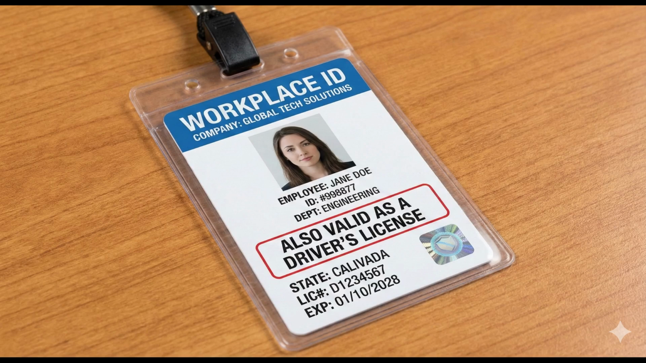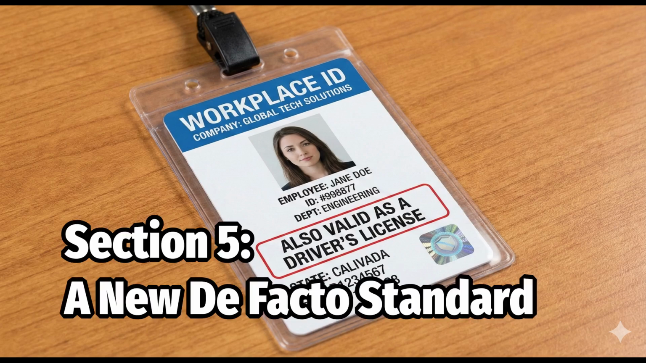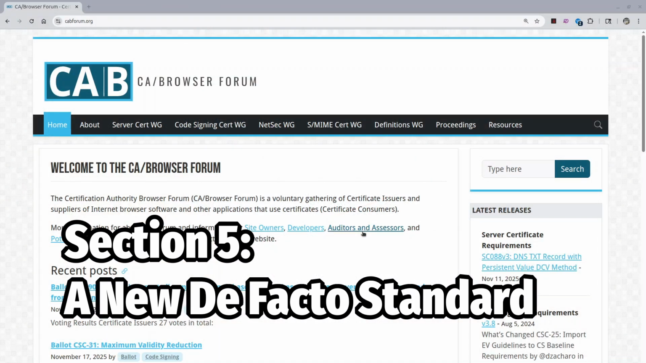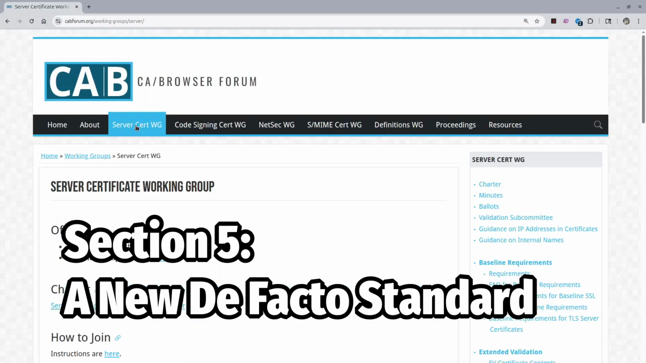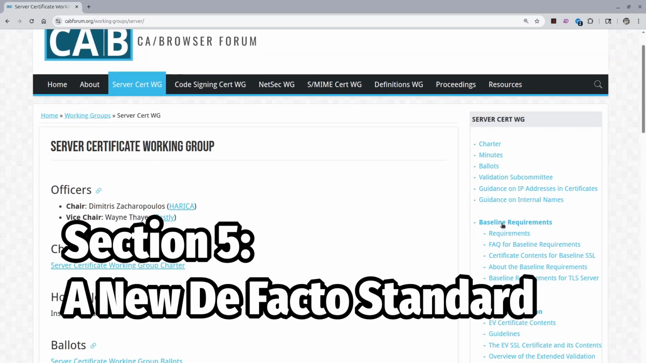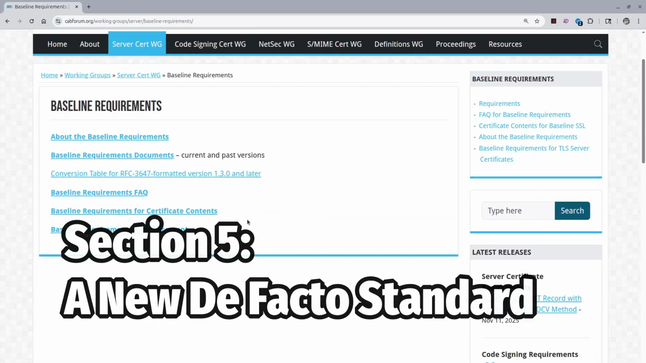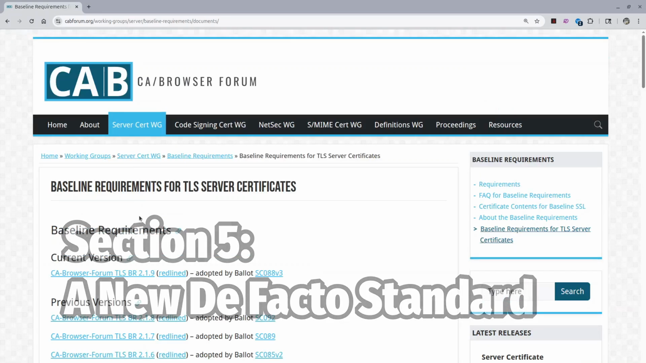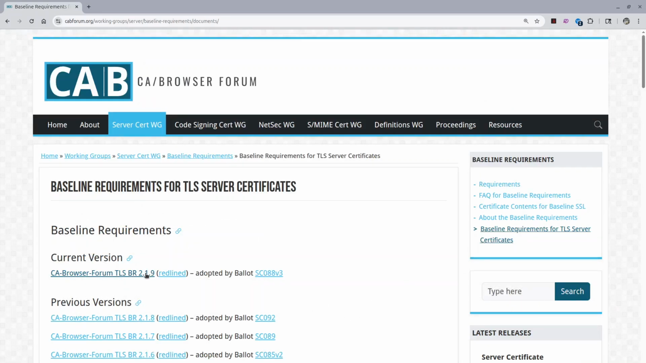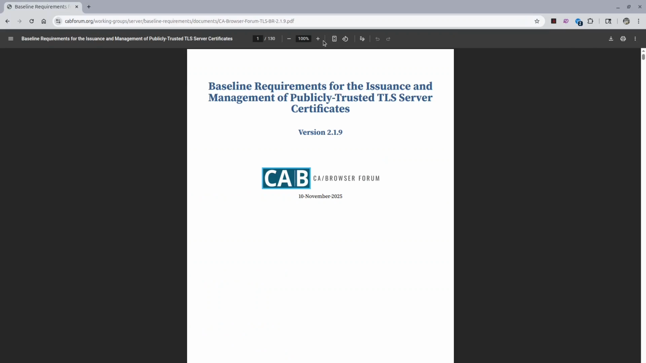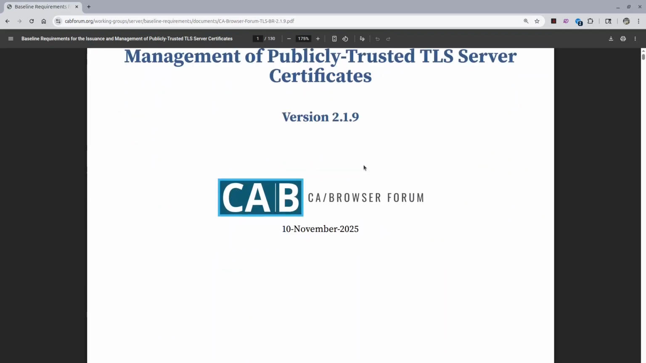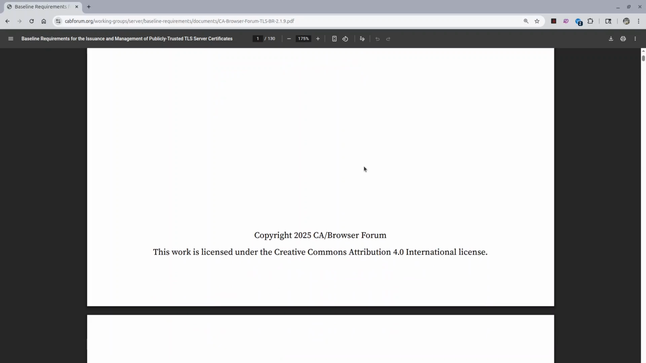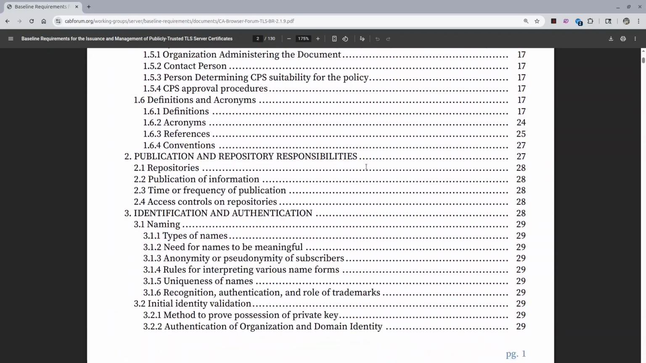Going back to the previous analogy, it's as if you got a workplace ID that incidentally claimed that it was also a driver's license. Certificate authorities, CAs, must adhere to technical standards as well as the CA/browser forum baseline requirements set by the Server Certificate Working Group. While none of these requirements explicitly forbid issuing a single certificate with both client auth and server auth extensions, doing so requires different kinds of vetting, so it doesn't make much sense in practice.